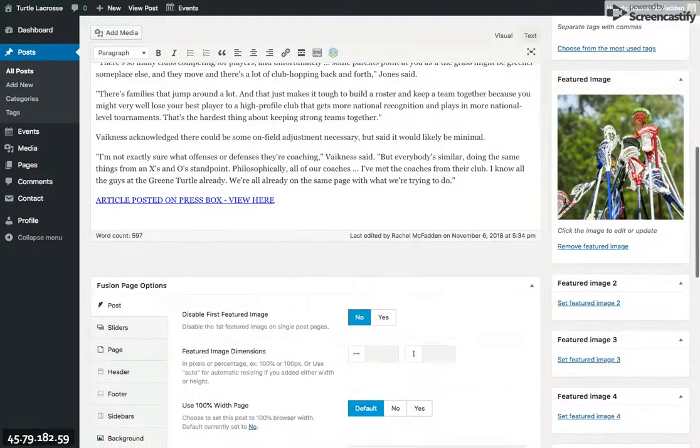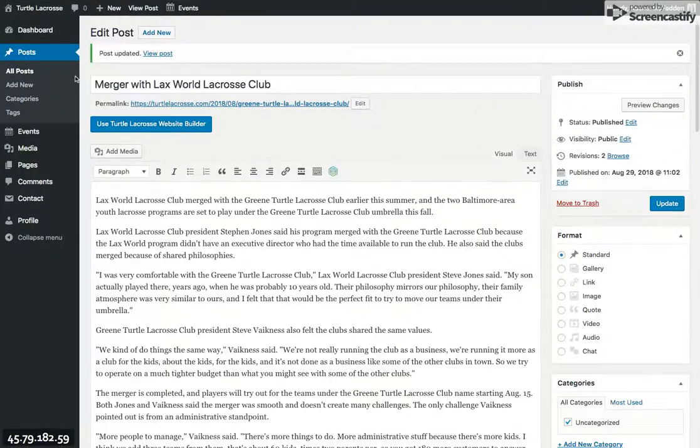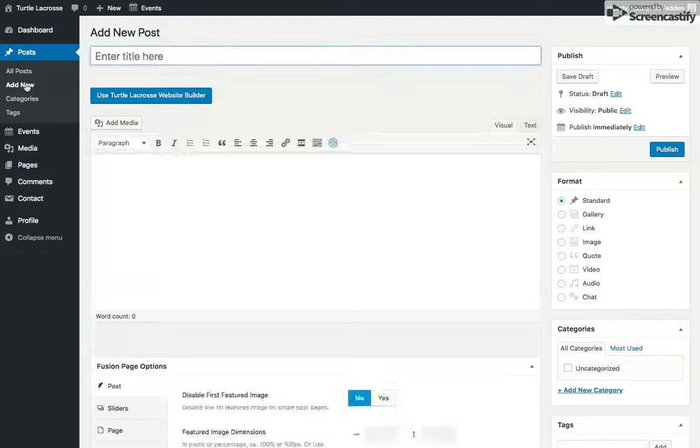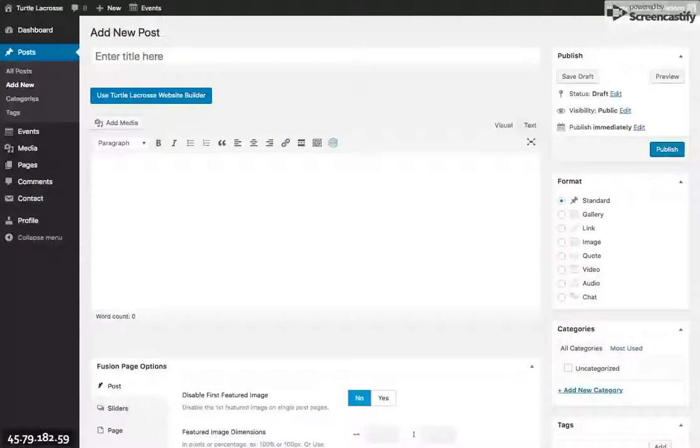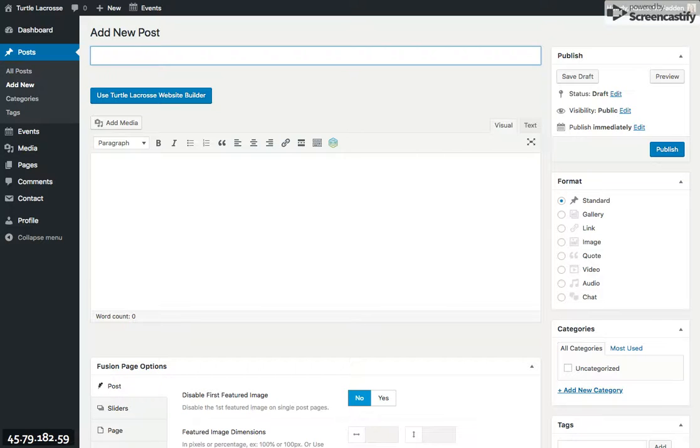So that is how you would edit a post. To create a new post, you would click Add New. You'll enter a title, and generally we want to keep the title within about 6 to 7 words at the most. That's for SEO purposes as well as for style purposes on the website.